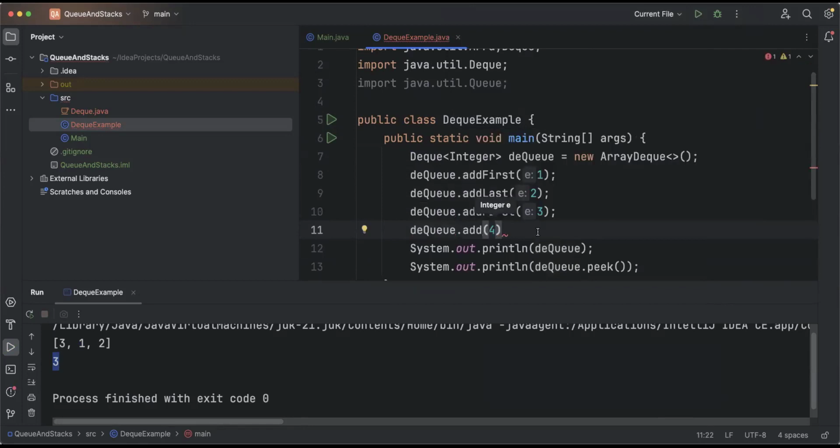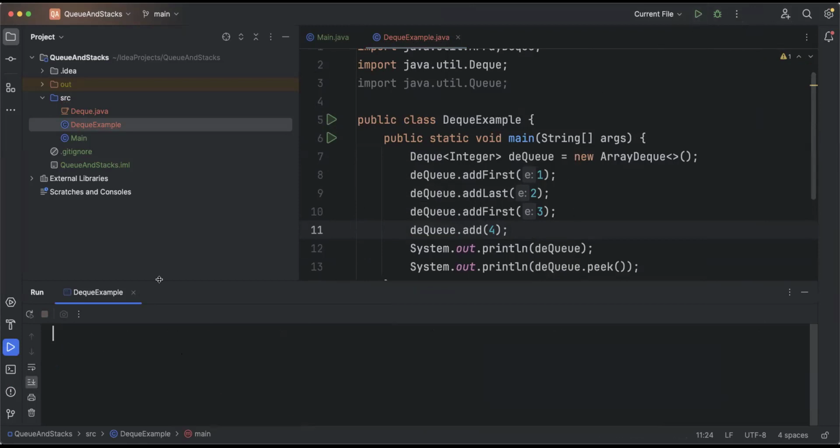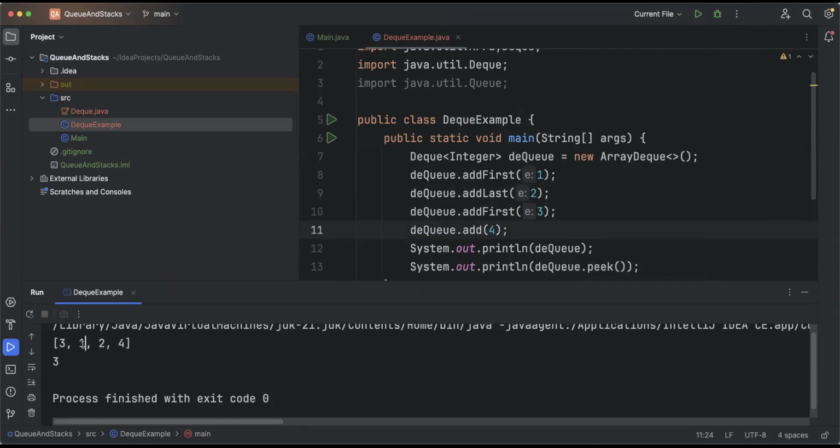4. So now 4 will simply be added at the end, because it's working as the first in, first out paradigm. So let's run it and see which goes first now. It's the same thing, 3, 1, 2, because 1 came first, and then this was added at the first, and then 2 was just the last one. But because I added the 4 after the last, it's just going to add the 4 here.